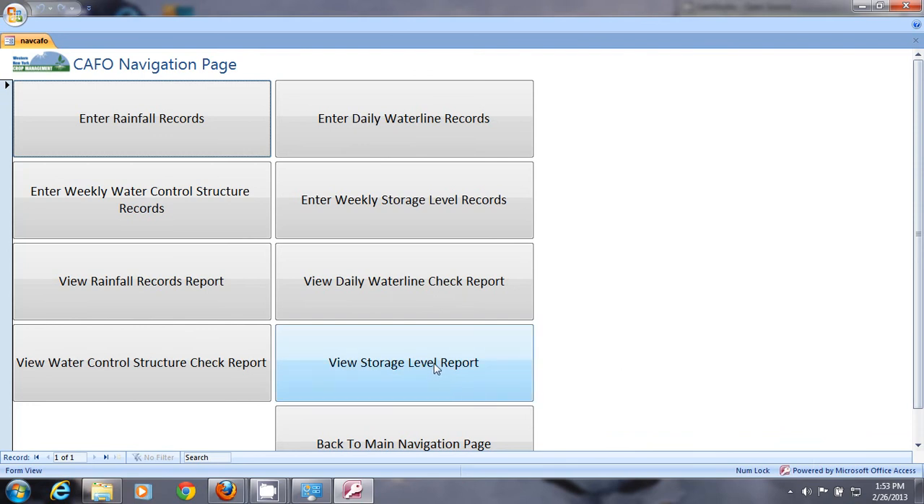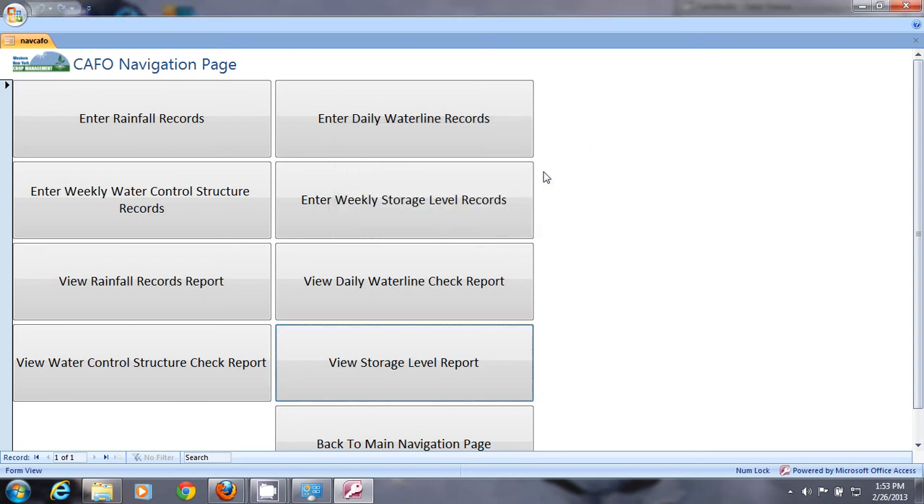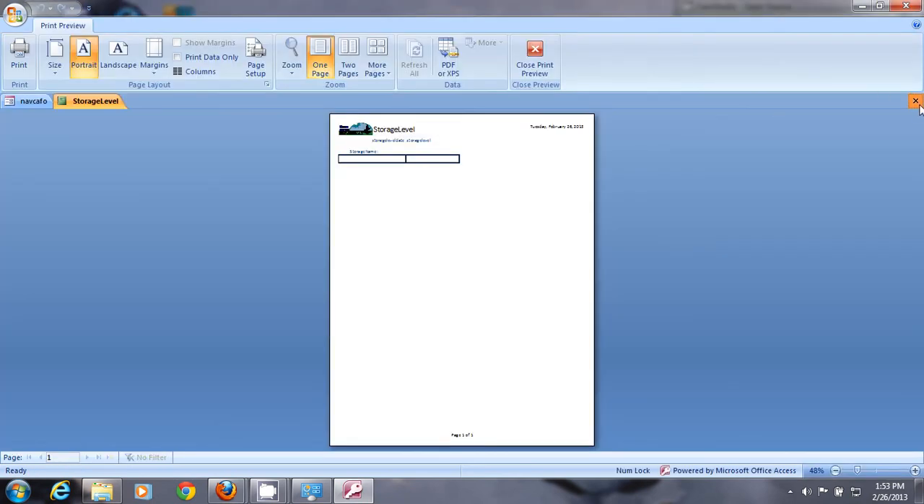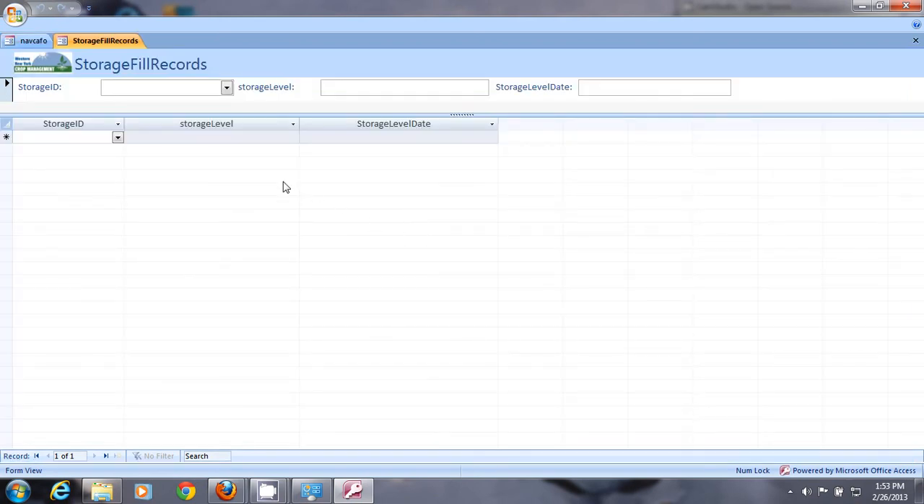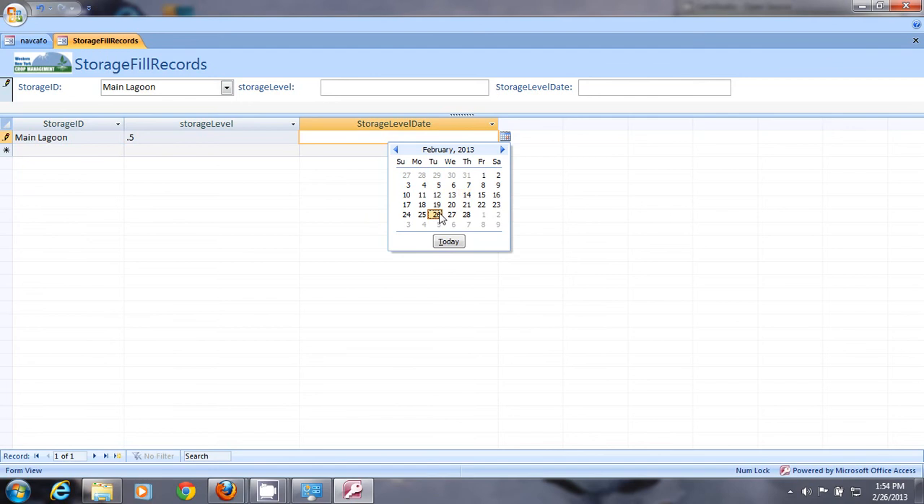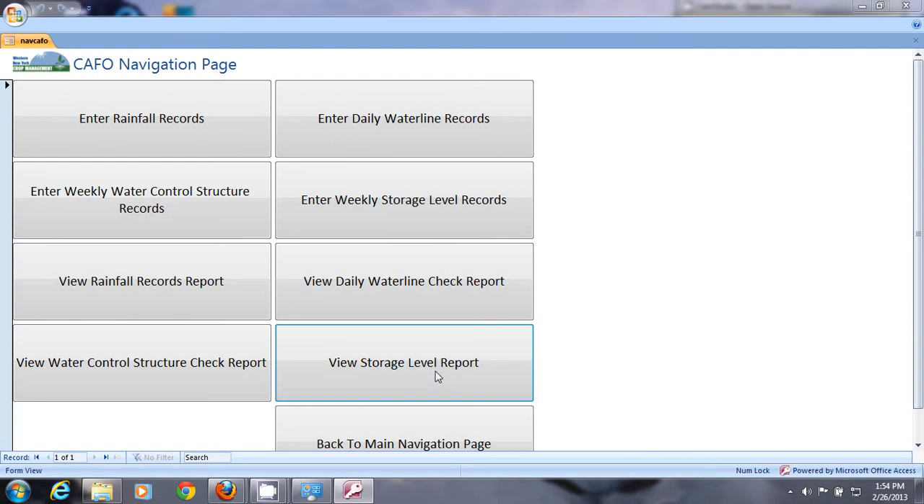Another thing that we can enter are storage levels. Oops, I'm sorry, I'm clicking the report. Of course, there are no storage records in here because this is a brand new system for this farm. Sorry, let's go to enter the weekly storage level records instead of viewing the report. Here, I can pick my storage and say how full it is. And the date that I took my record. Now that'll appear on the report that I accidentally opened prior to this.